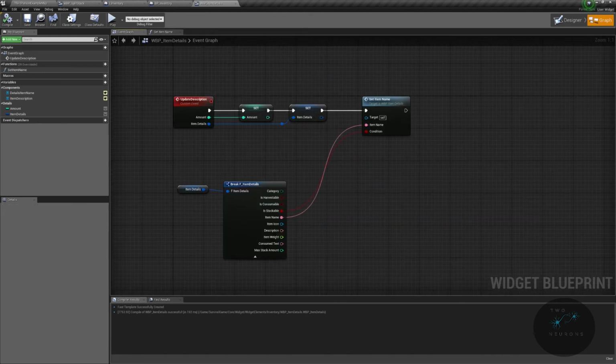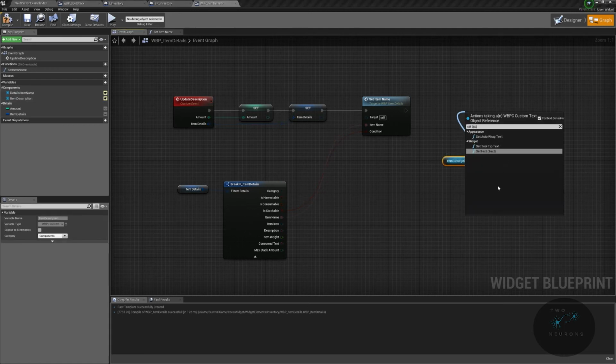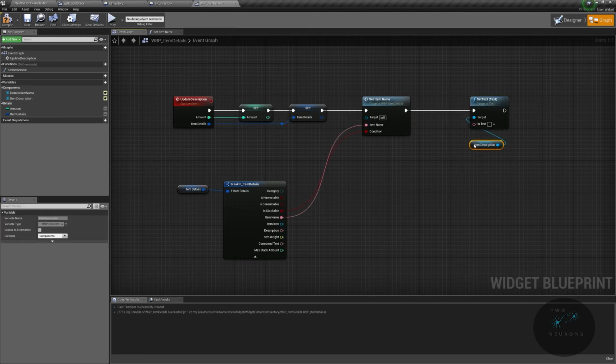And back in my event graph, we're not done here yet. I am going to set our description, which is much easier. We get item description, and we do set text. Grab that, plug it in. And from here, we have an item description, and that just goes straight into there.